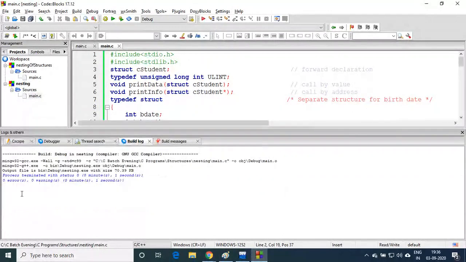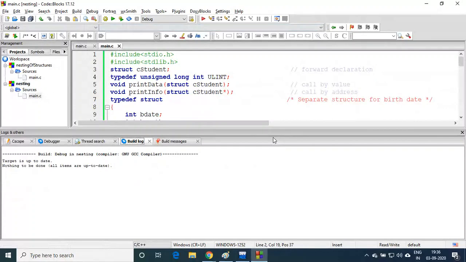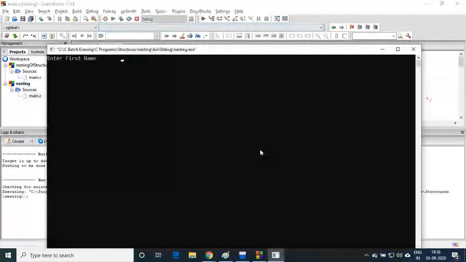Have you seen this statement? I don't know whether it is visible, but Code::Blocks gives you process terminated with status 0. That means the program has compiled and the executable file is ready with status 0, right? It tells you the time as well, 0 minutes, how many seconds, like that. A lot can be explored here.